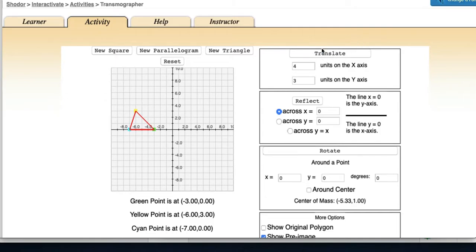So translations are when you move something. Here we have a triangle, and I'm going to say, all right, let's move it. Let's say we're talking about the y-axis first. If I'm moving it a positive number, it's going to be moving to the right. If I'm moving it a negative number, it's going to be moving to the left. If I look at this green dot on my triangle, it's at 3, -3, and 0.